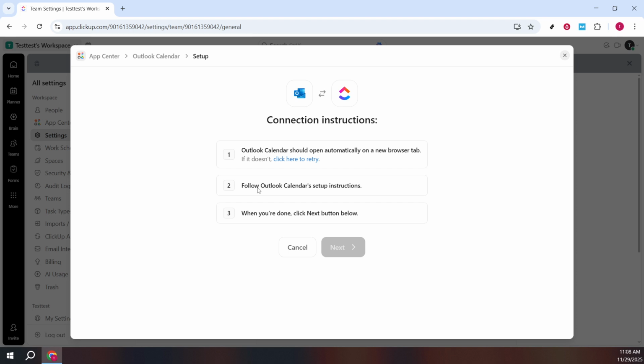Once the Outlook side is done, return to your ClickUp tab. You'll see a prompt to continue. Click the next button to wrap up the integration. This finalizes the connection on the ClickUp side and ensures everything is saved.